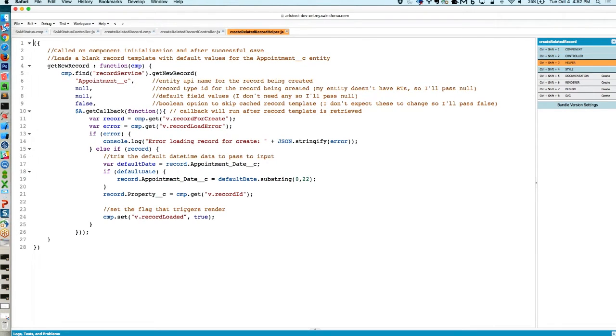The first thing getNewRecord is going to do, just like the previous component, is find the force record preview using its Aura ID. Once we've found it, we can call the methods on it. The method we're going to call is getNewRecord. That will populate target record with that empty record template.